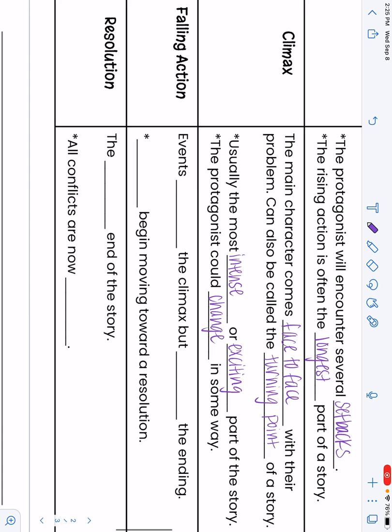So from there, we move to the falling action. And these are all the events that come after the climax, but before the ending. All of our conflicts, all of our hiccups in our story begin moving toward a resolution. The falling action is typically pretty short when it comes to a fictional story.